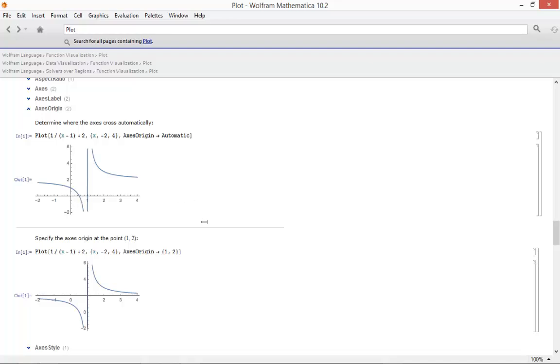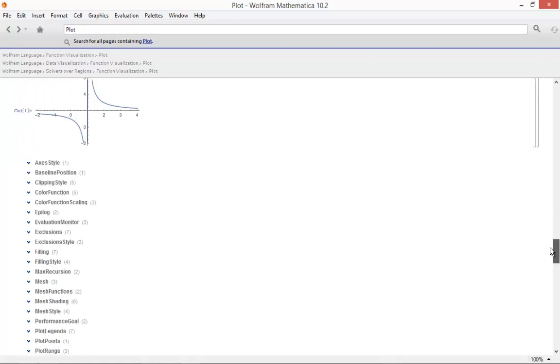Oftentimes, you will be using AxesOrigin to set the origin to {0, 0}. If (0, 0) doesn't fall inside of the range of values over which you're plotting, then Mathematica will make a decision about where to put it. It won't automatically just show (0, 0). And so you can use that if you want to make sure that you're seeing the origin and not getting confused about where the graph, say, crosses the x-axis, making sure that the x-axis actually passes through (0, 0).